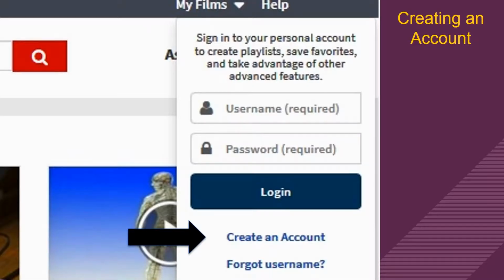In order to benefit from all of its features, you should create your own Films on Demand account. To do this, go to My Films in the upper right corner of the Films on Demand homepage and choose Create an Account.